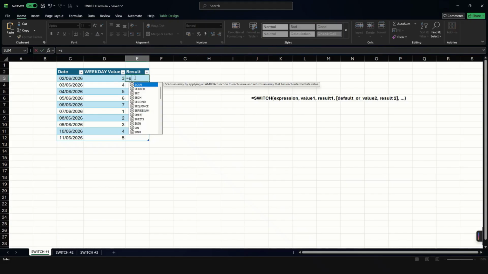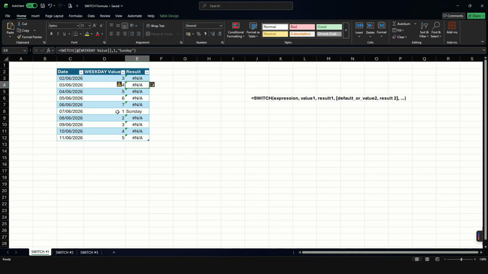So we will do equals switch, and we're going to hit our expression, which is our weekday value. Then the first value we're going to put in is 1, and the result we're going to put in is Sunday. So we're just going to separate these values by a comma in the formula. Now, if we hit enter, we can see that the value 1 has Sunday, but because there's no other matches in that switch formula, the rest of the values are returned as NA.